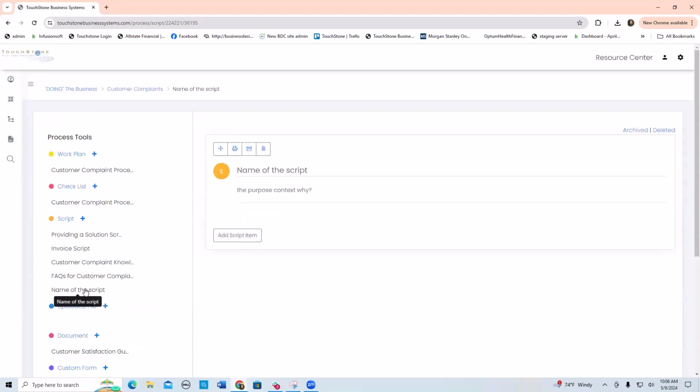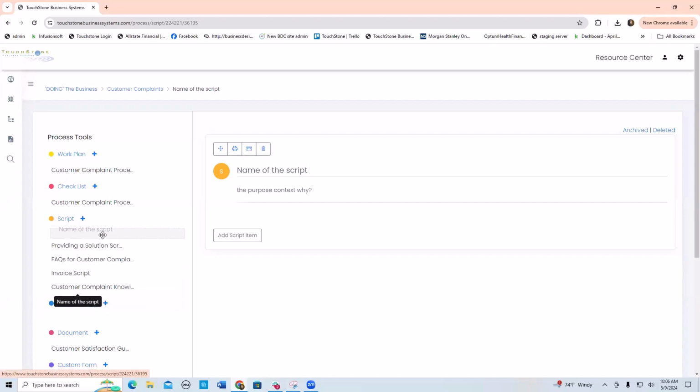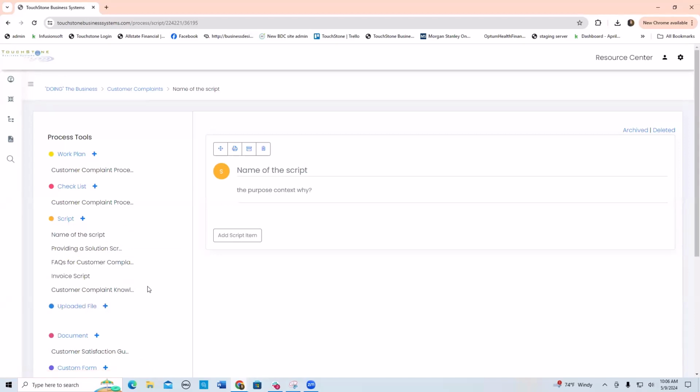So you just hit create script, and then you see right down here, my new script. The tools are drag and drop to reorder as well. So if you want to move this script down, or you want to take this new one and move it to the top, I'm just dragging and dropping to change the order.